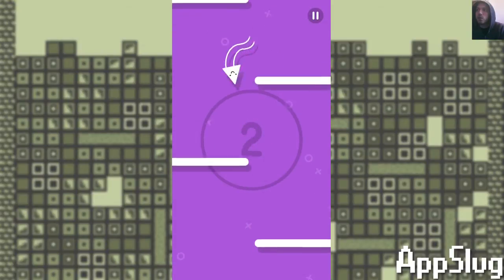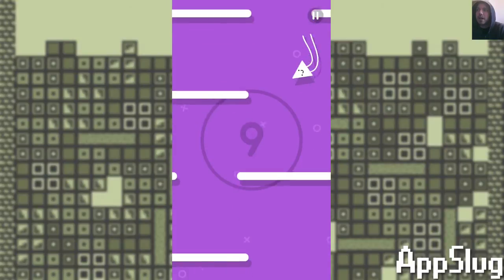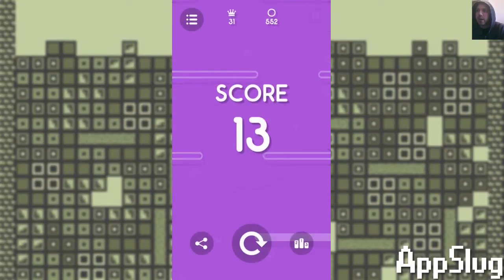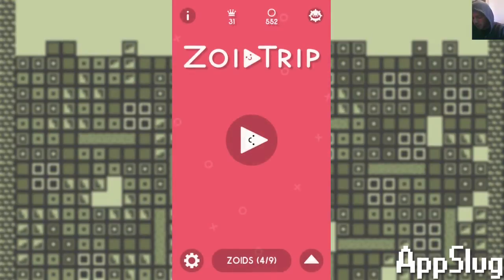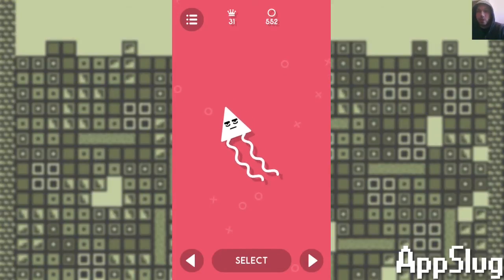There's not a whole lot else to it. I will show you there are different little squid guys that you can be in the game as we continue to fail here. So we're going to go back to the main menu. We're going to hit other Zoids here. You can see I got this guy who's eating something. I've got this guy who's very annoyed with this whole situation. And I just unlocked this guy who is crazy.